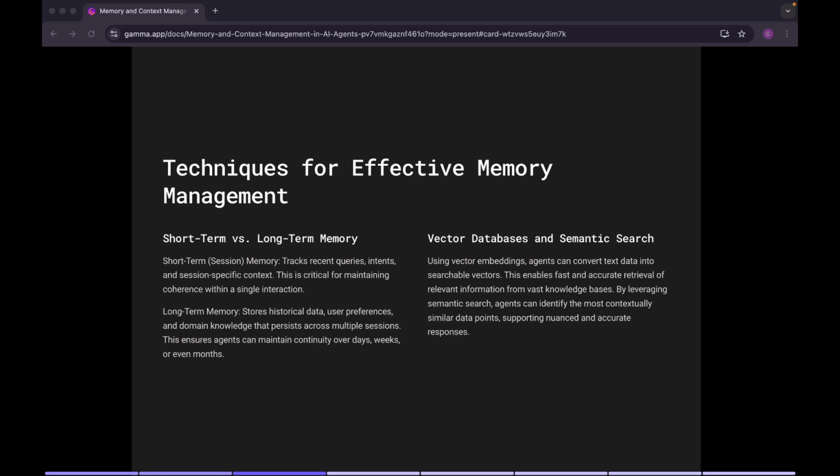What is long term memory? It stores historical data, user preferences, and domain knowledge that persists across multiple sessions. This ensures agents can maintain continuity over days, weeks, or even months.